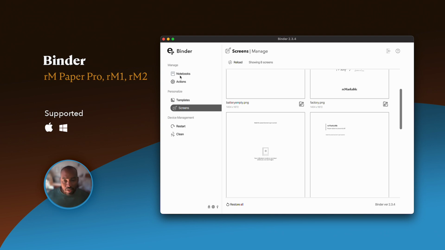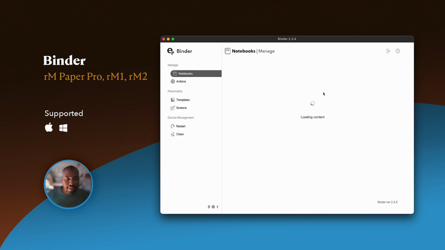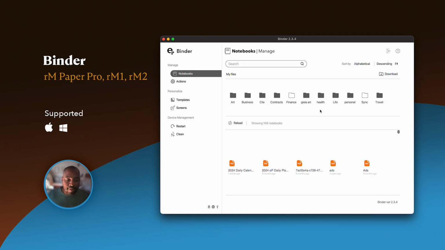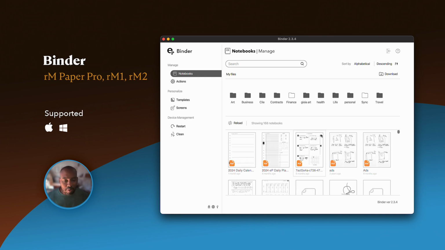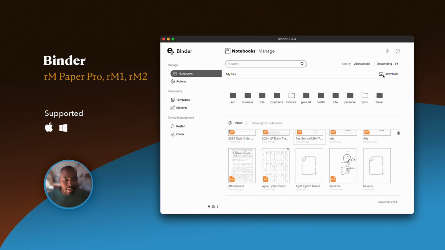You'll notice the notebooks section, I haven't shown you that. If I go into notebooks, it's going to take some time because it's using a USB cable. You have to have your USB connection enabled to use this section because it uses that to bypass the Remarkable cloud to access all of your notebooks. What you can do from here is download them. If I click download, it will download all of the notebooks on your tablet, convert them to PDF, and put them into a folder on your computer.